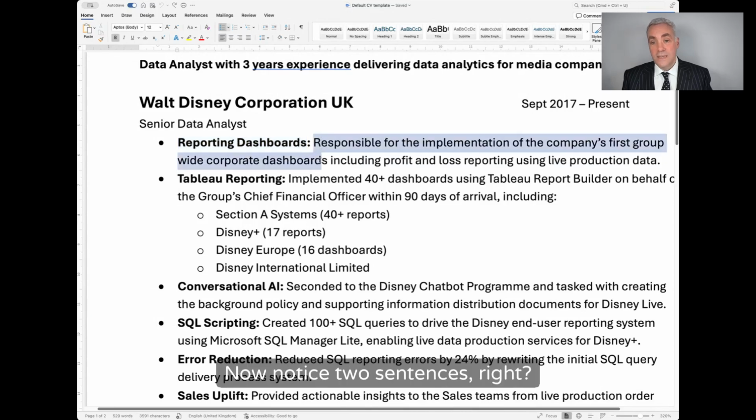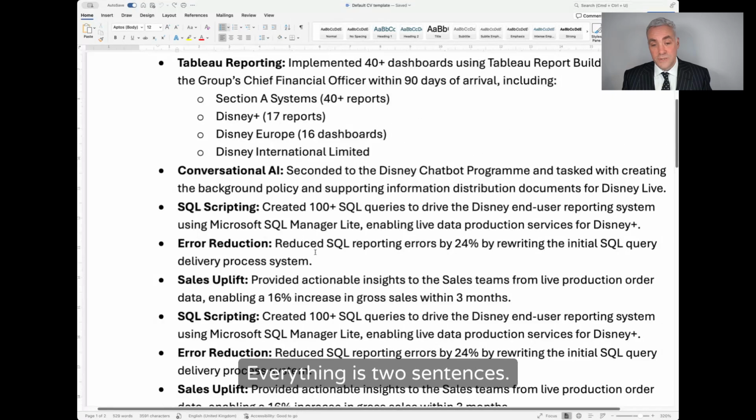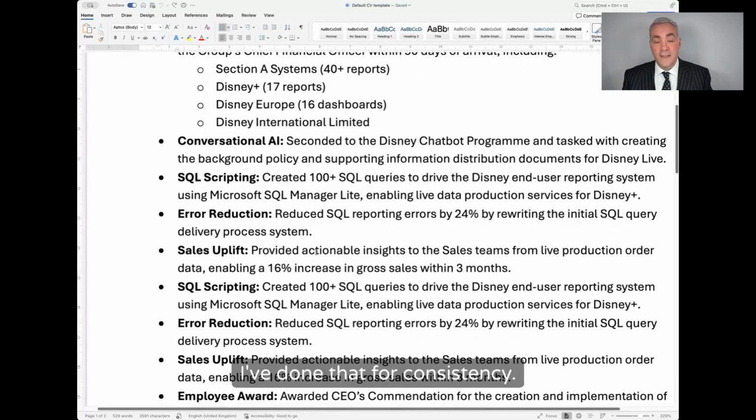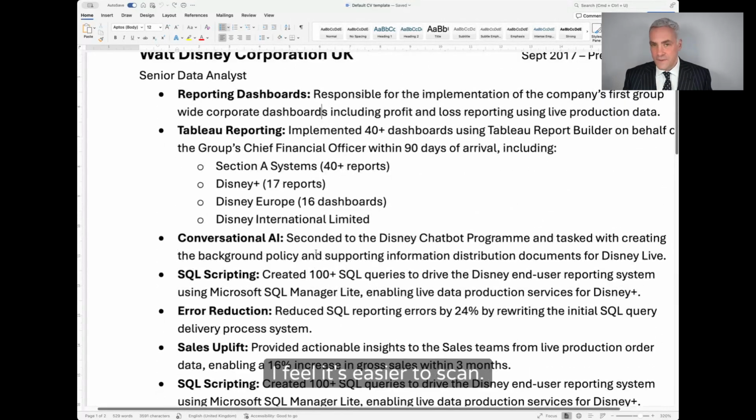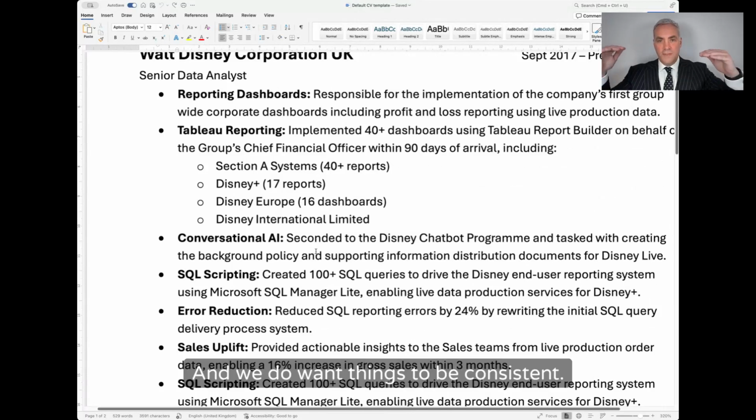Now notice 2 sentences, right? Everything is 2 sentences. I've done that for consistency. I feel it's easier to scan. And we do want things to be consistent.